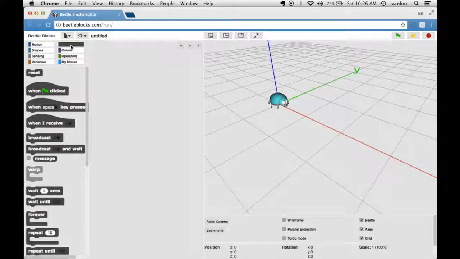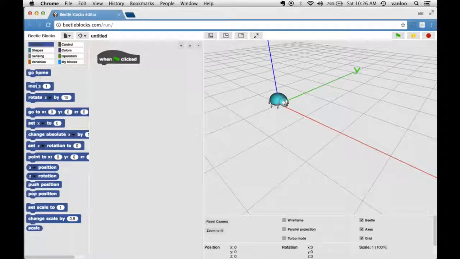Typically, we'll start a program in BeetleBlocks by using some kind of event. The most common event that we use is when the green flag is clicked. So I'll drag the when green flag clicked block into the code window. Now I need to tell the Beetle what to do. So I'll go to the motion category on the left and drag out a block that tells the Beetle how far to move. If I press the green flag, we can see the Beetle move one space.